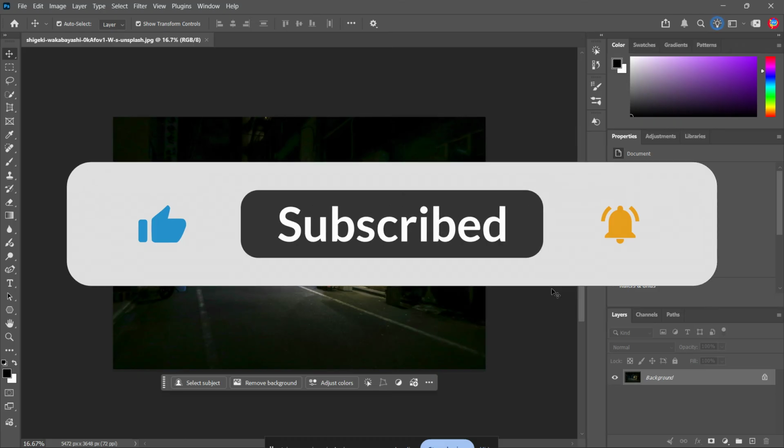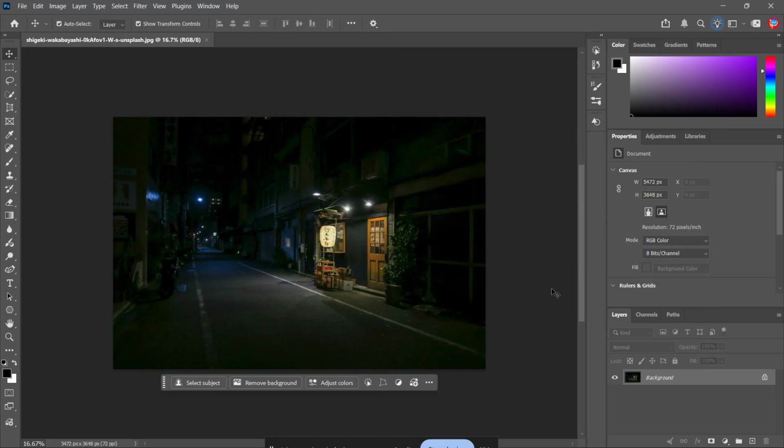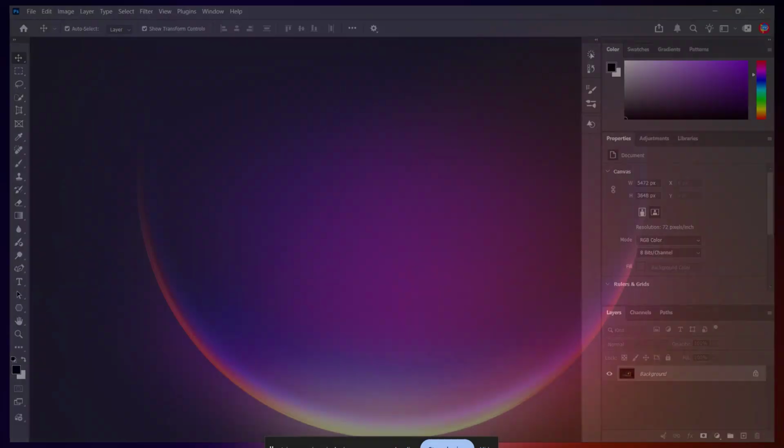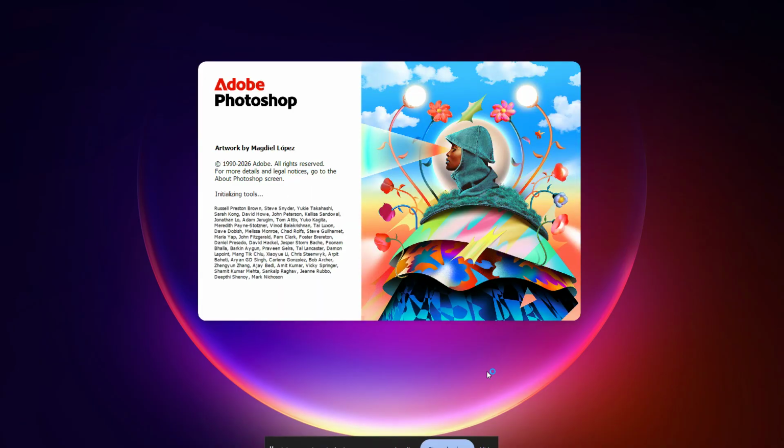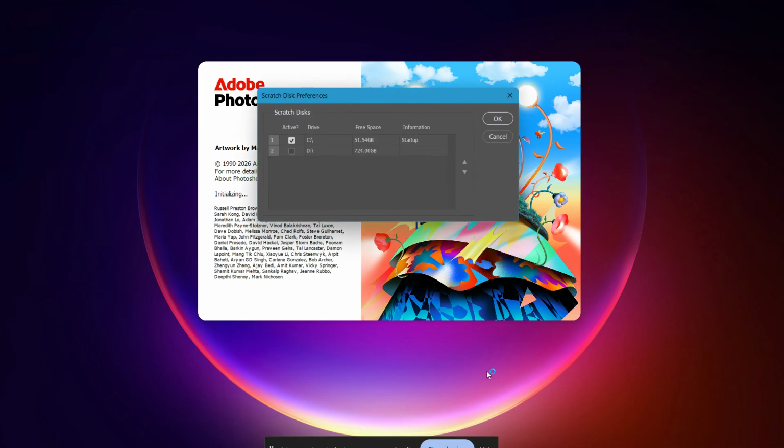Let's get started. First, if Photoshop won't even open because of the scratch disk error, you can force it to launch by changing the scratch disk during startup. To do that, close Photoshop completely, then reopen it. The moment it starts loading, hold down Ctrl and Alt on Windows or Command and Option on Mac. Keep holding those keys until a hidden scratch disk preferences window appears. This is especially useful when Photoshop is crashing on startup and you can't access the normal settings menu.